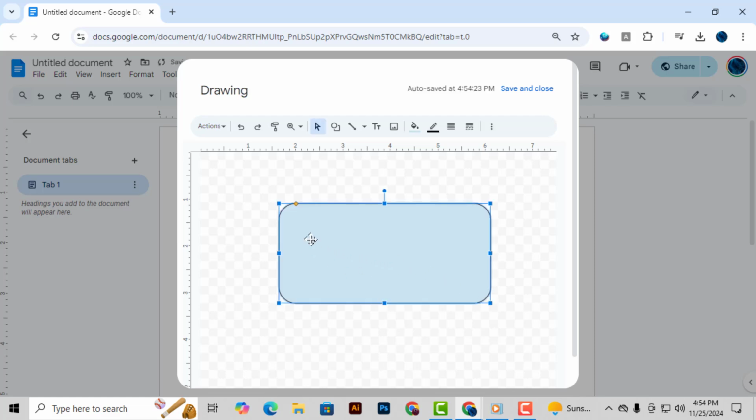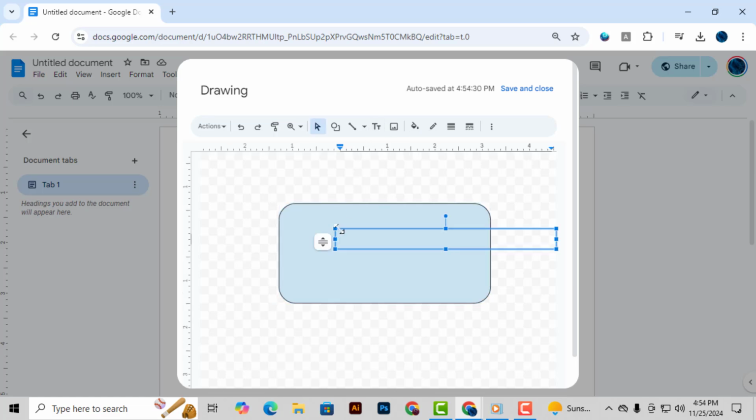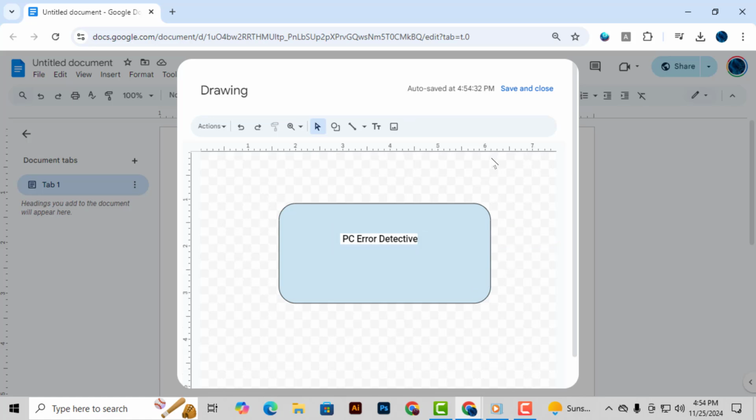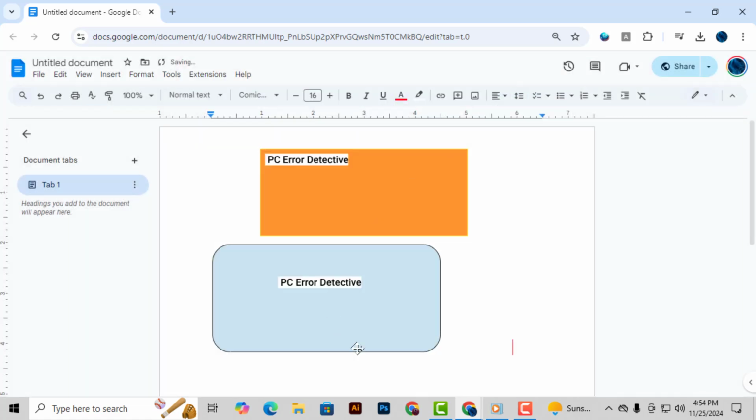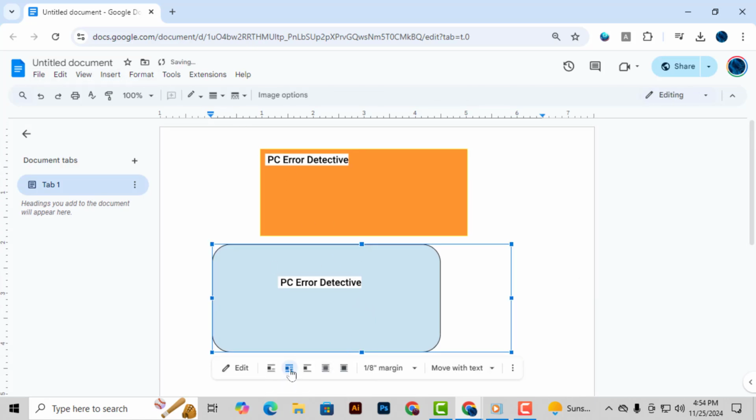Step 4, use the color and border options to customize your shape's appearance. Add text inside it if you like. Step 5, once your shape looks great, click Save and Close to add it to your document. Step 6, just like before, select Wrap Text to easily move the shape anywhere on your flyer.